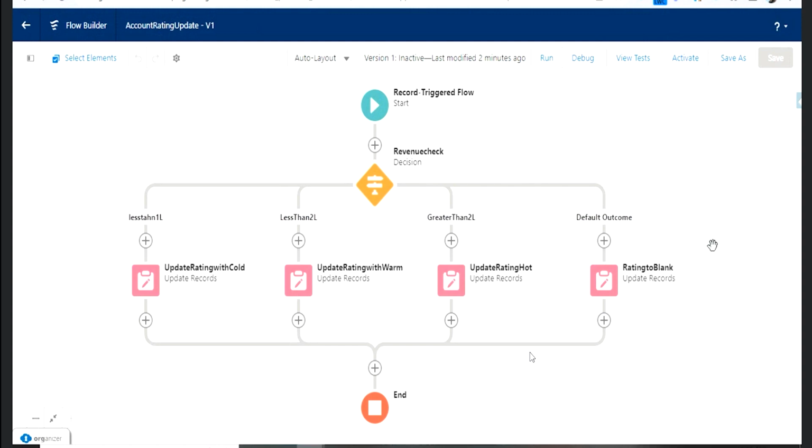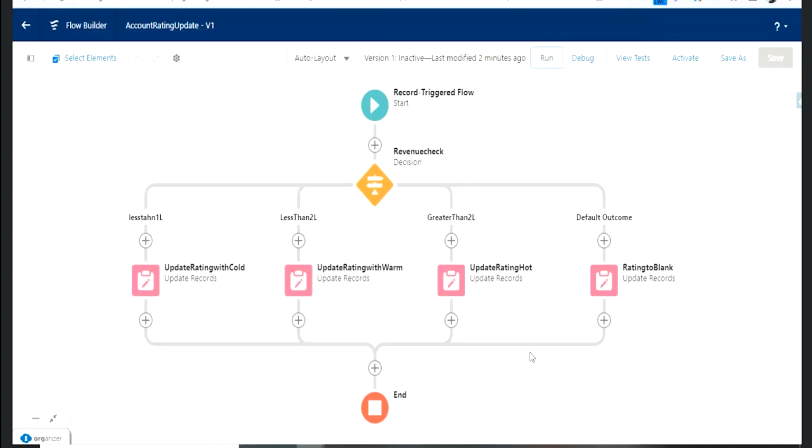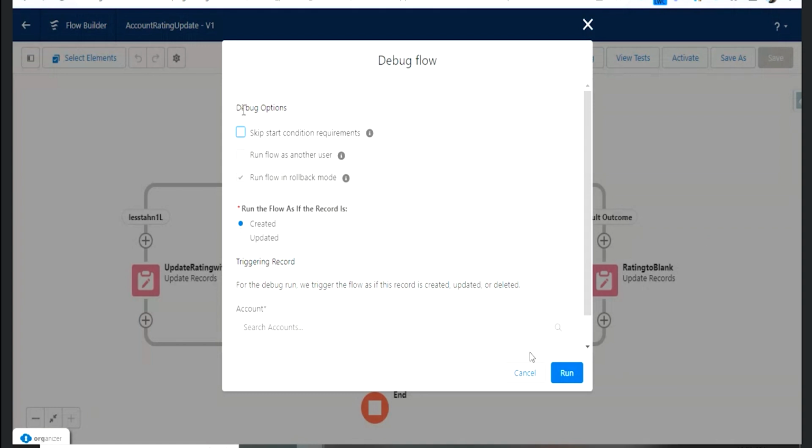Now you can just run your things. If you run here, since it is a record flow, the running will not happen, because, as I said, this is a record flow and you need an account ID. So what you can do is use the debug options. You can skip the start condition requirements and run your flow. If you want to execute from the start, you can execute it.